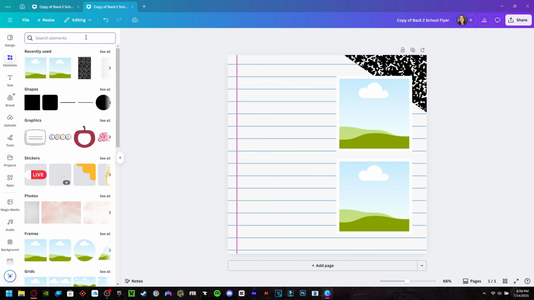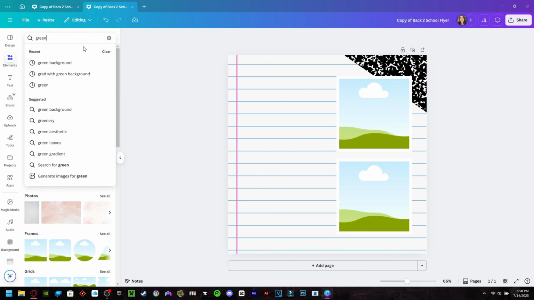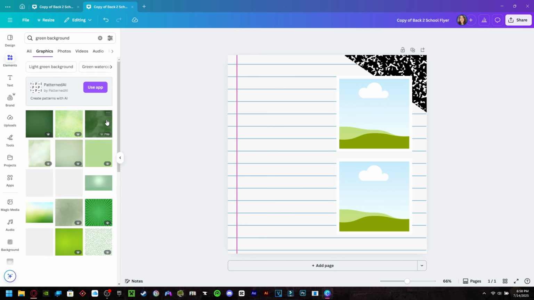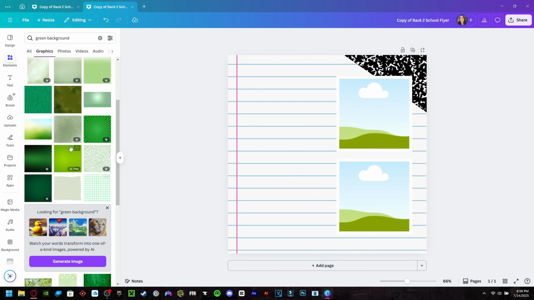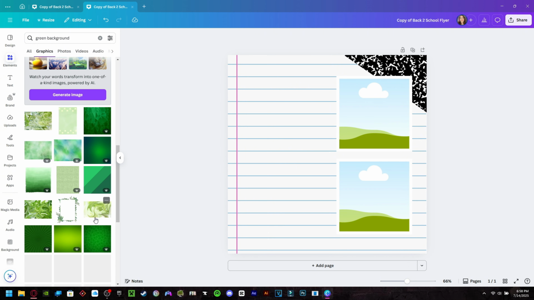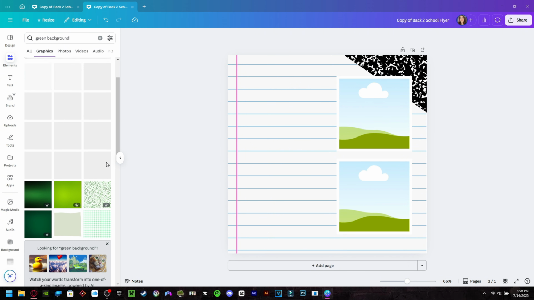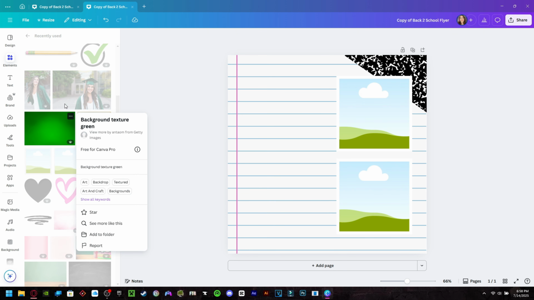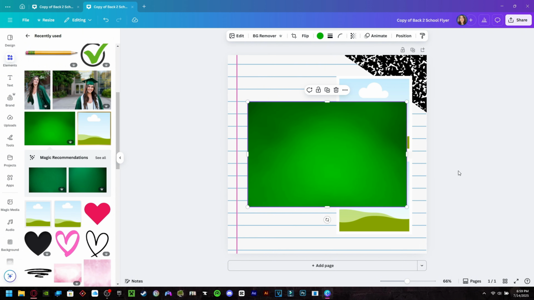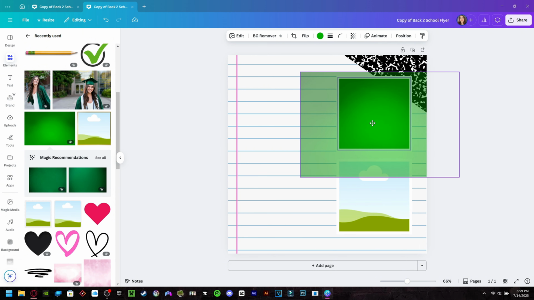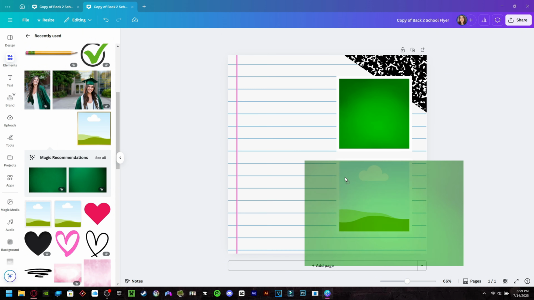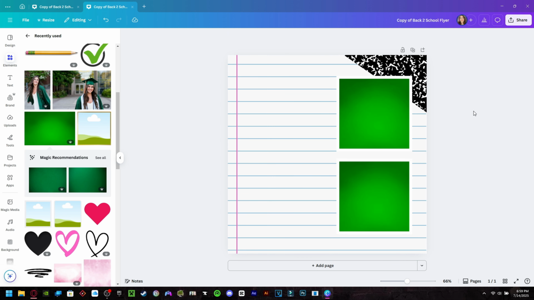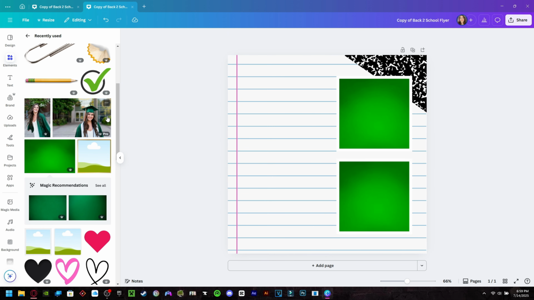Then from here, we're going to go in elements again and search green background, or you can search whatever background you would like for your photos. I am going to go with a green background for this flyer, and there's a bunch of different options. There's pro and free options. I decided to go with this one, which is pro. It's background texture green, and you're just going to click on it and drag it into the box, or you can just drag the whole thing just like that. Again, you can pick any color you want, but that's the photo I went with.